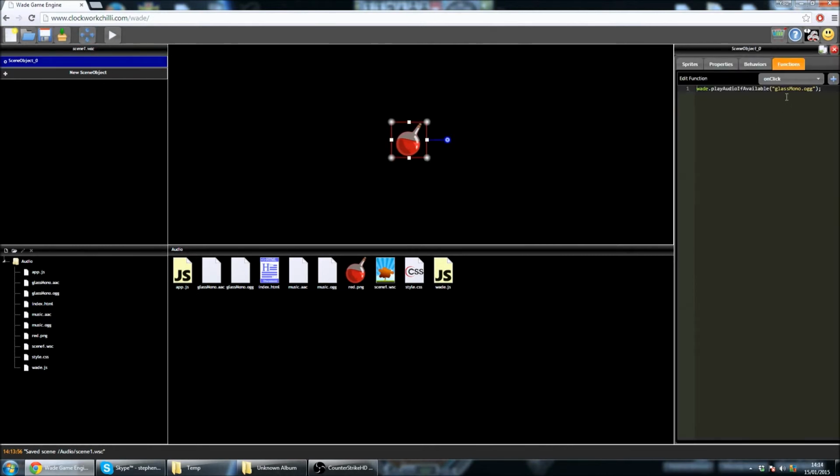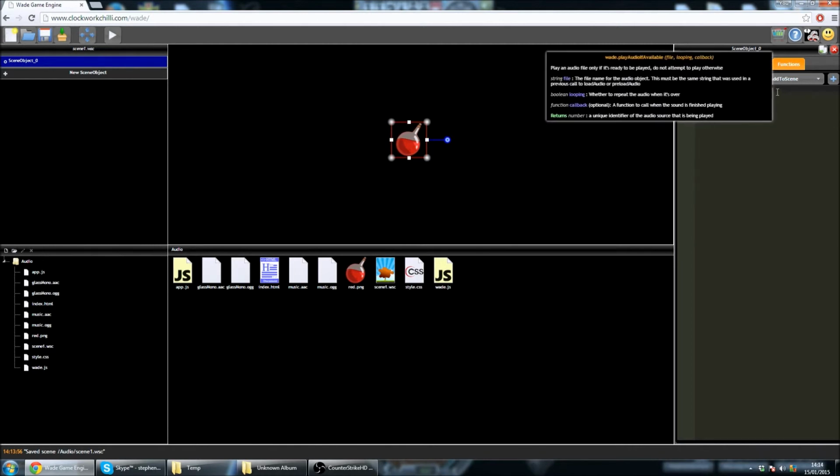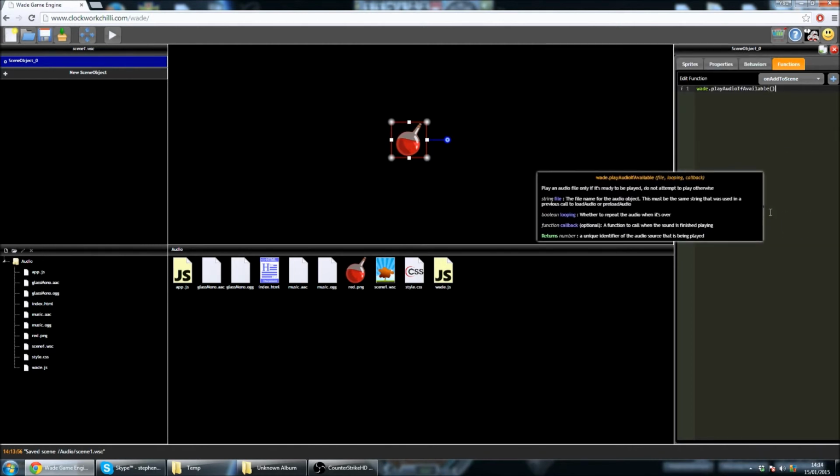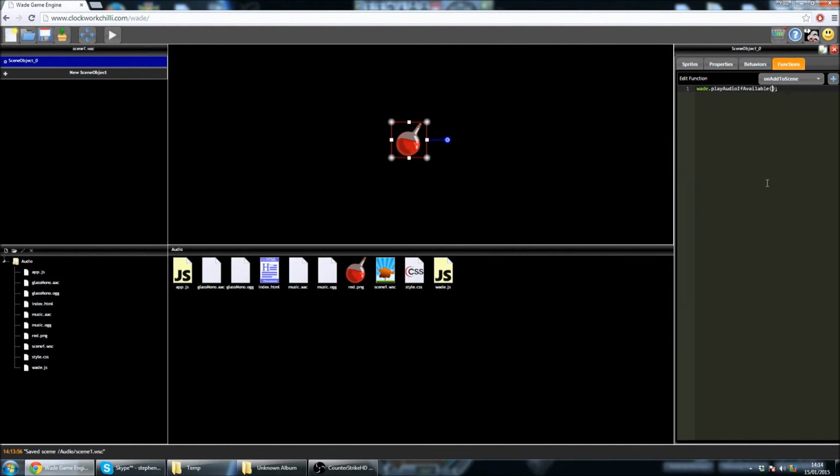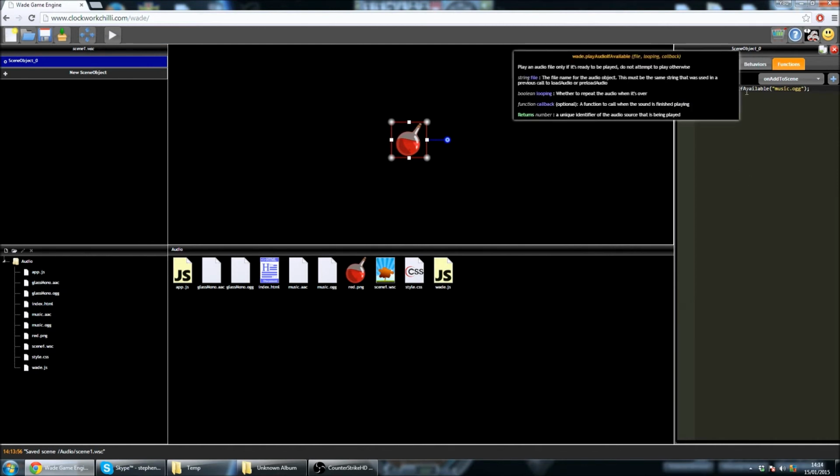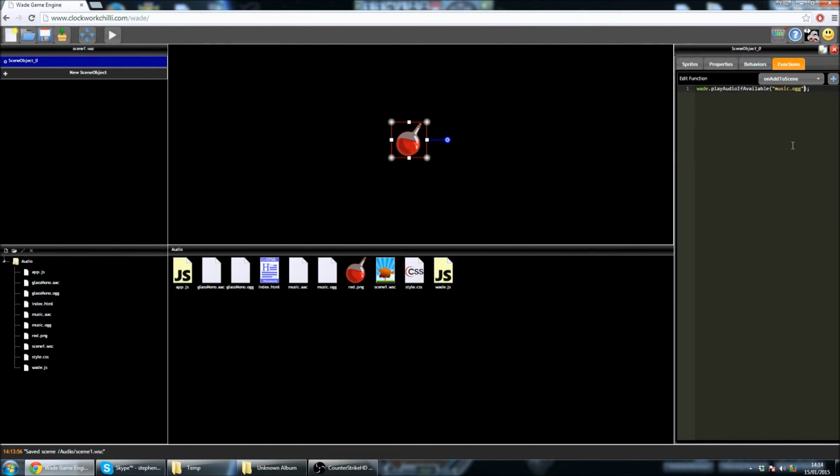So we're going to go to the onOutToScene function of this object, and we're going to do exactly the same again. Wade.play audio if available. The if available just means it won't try and play it if it's not supported, so nothing's going to crash. It's just handling everything for you. We'll put in the string music.ogg. And also, if we click here, we've got some parameters. We've got the name, looping, whether we want it to loop or not, and a callback, something to do when the music is finished. We don't need the callback, but we are going to set looping to true.